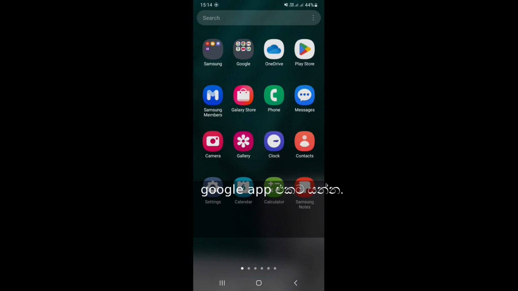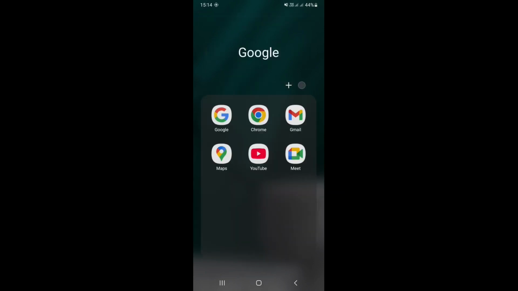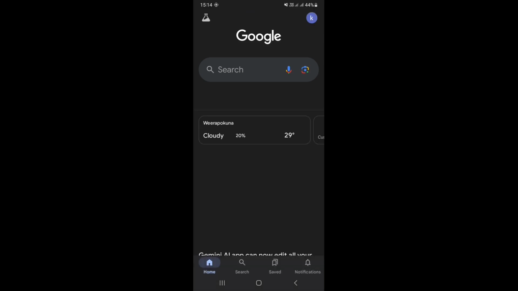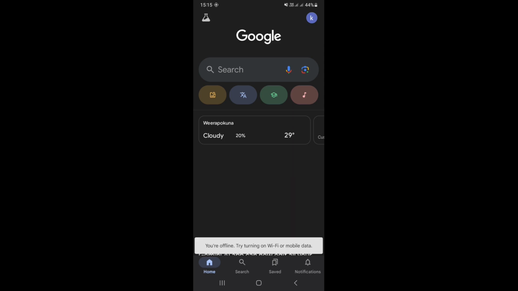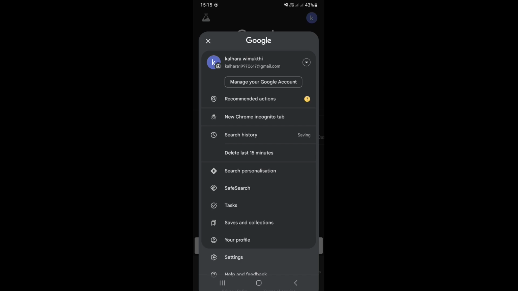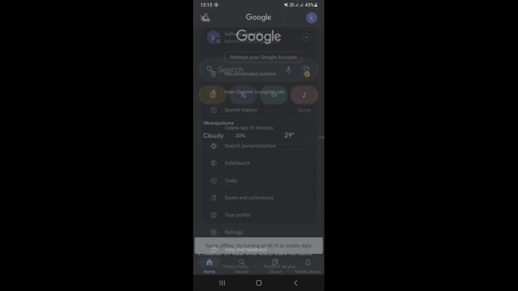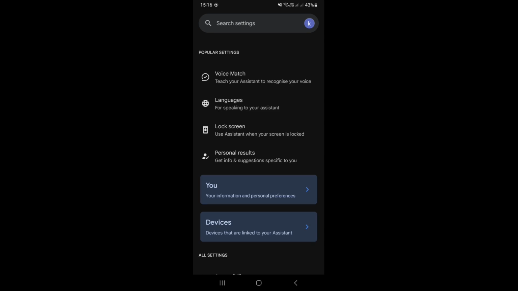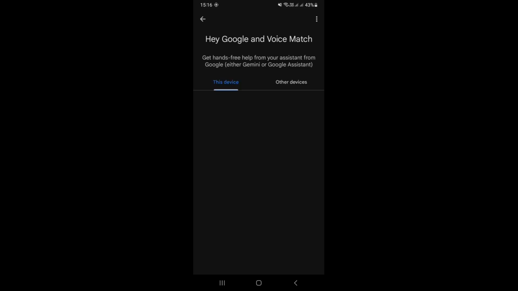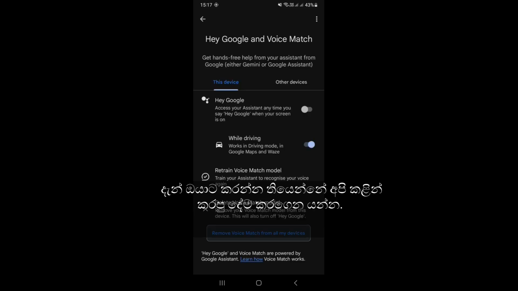Go to Google app. I open the Google app. Now press the profile image at top right corner. I press this. Now go to settings. Now go to Google Assistant. Click voice match. Now you can continue this as we did before.